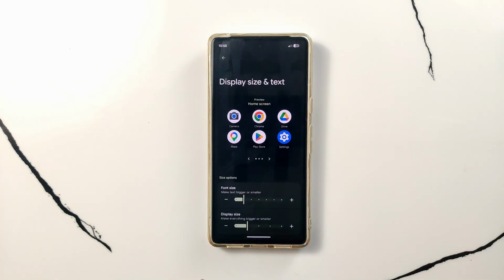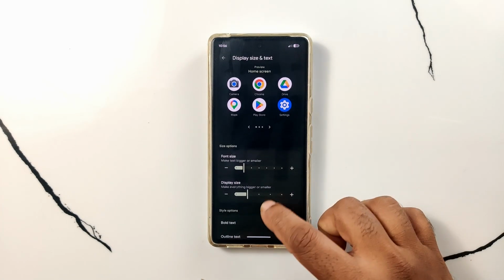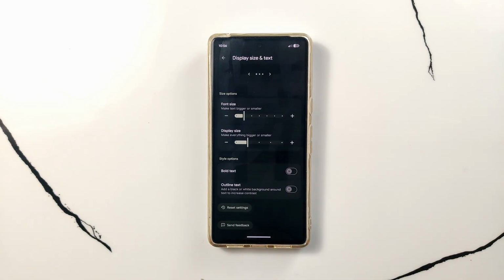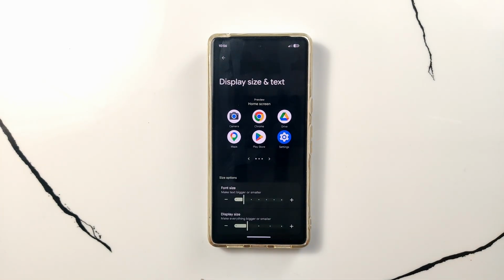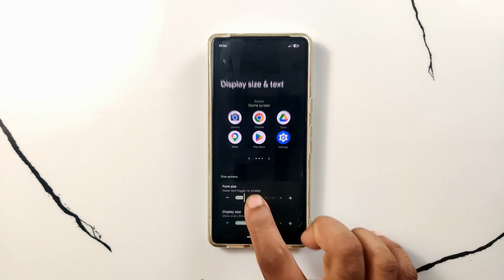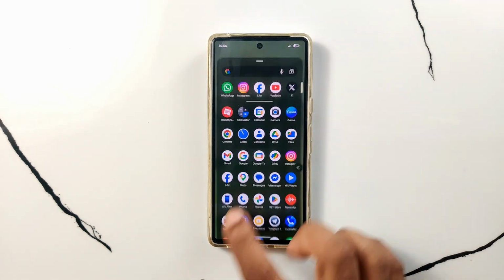So I am set to this one. It will increase the display size, that means the icon size and also the text size. So that's it, guys, a very simple tutorial, and you can easily control your display size from here.